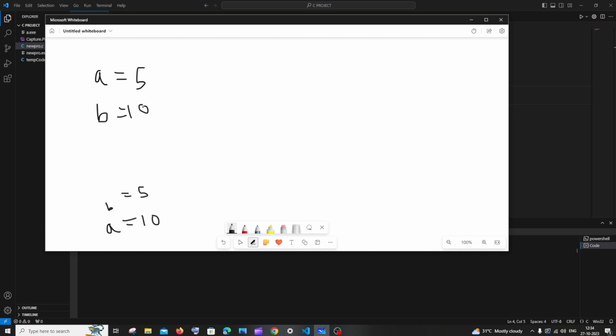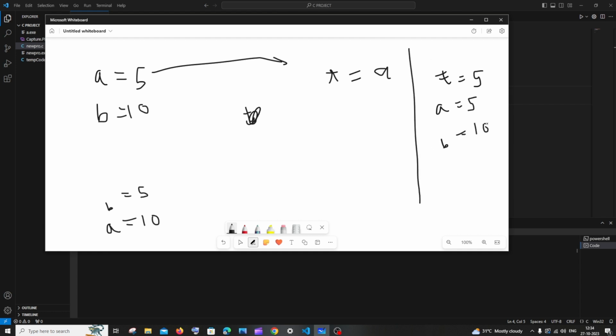To achieve this, we will make use of a temporary variable t. Let me explain how this is going to work. First, we assign the temporary variable t the value of a. A's value is 5. After we assign a's value to t, t will be 5, a will also be 5 and b will be 10. Let's have it as a work table. So now we are assigning a's value to t.